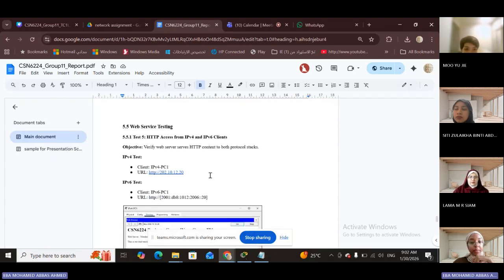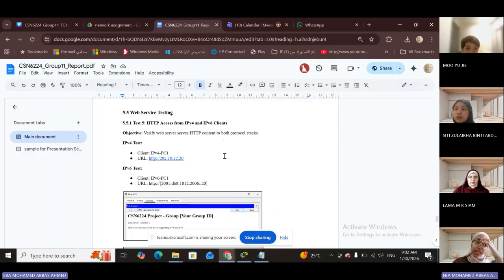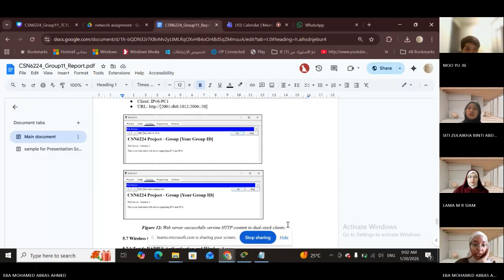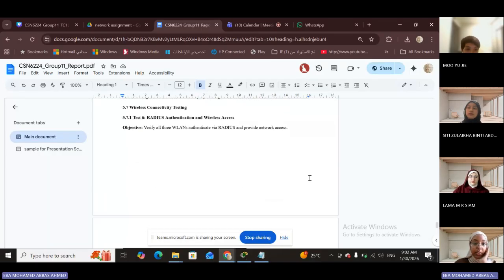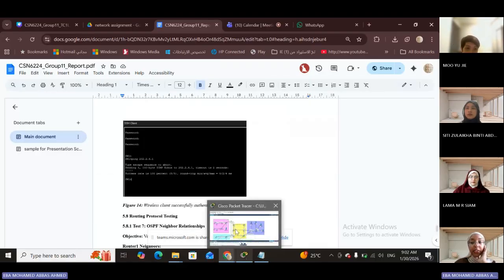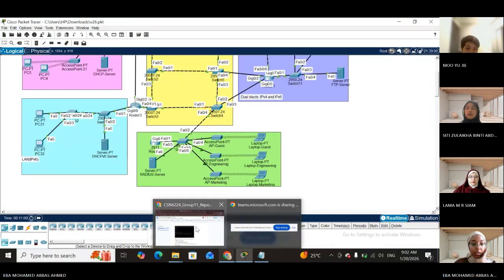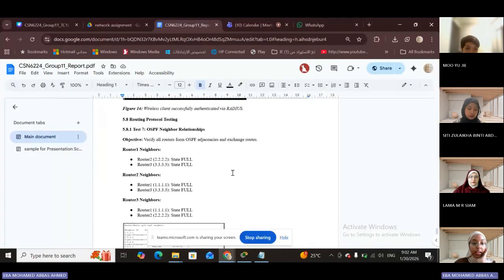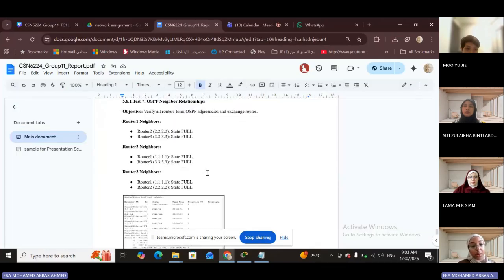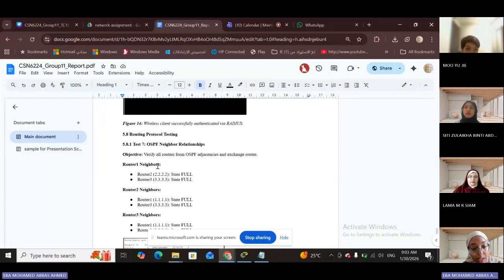And then for the web server, when we did the test in PC1, the same PC in the pink area, we got the website loading successfully. Next, test 6 is about the RADIUS, which is in the wireless network, the green area, and we also got all success. And then last but not least, test 7 is about the OSPF neighborhood. All the switches became neighbors together using OSPF. So everything is running successfully.